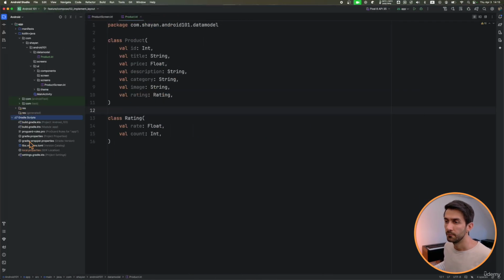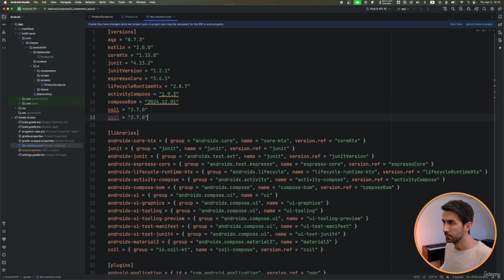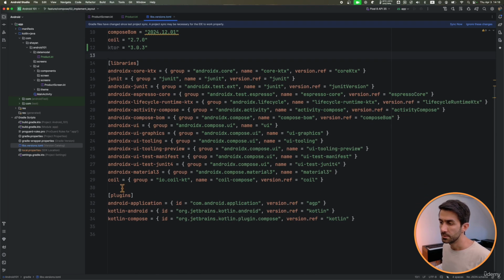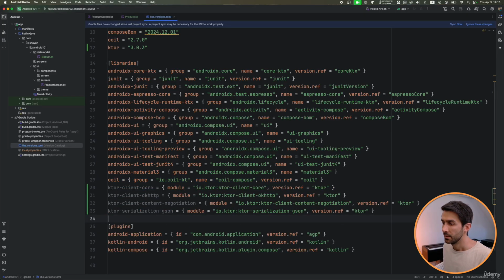So we go to the version catalogs, which is here, and add one new version. I'm going to use Ktor version 3.03 and then add the definitions here. So Ktor has multiple definitions. So it's unfortunately not as simple as just one liner like coil. So I'm going to copy and paste the definitions just for the sake of time.